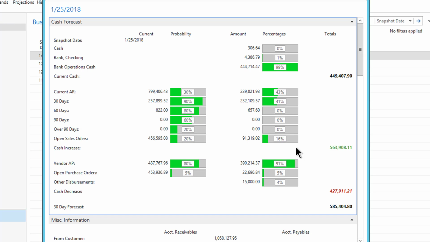So I add all those factors together, and that gives me the total cash increase, which is this number, the 563. And then the outbound, the decrease to cash, is simply your payables to your vendors, which I've got pretty high at 80% in the next 30 days. So that's my cash out in the next 30 days. My open purchase orders, that means I have to receive product, receive the invoice, and pay. So it's pretty low at 5%. So that's the amount of cash out based on POs.